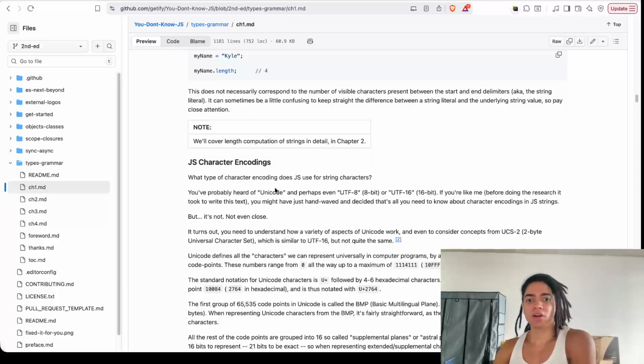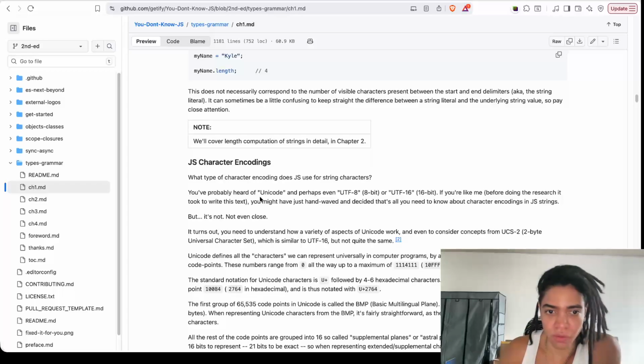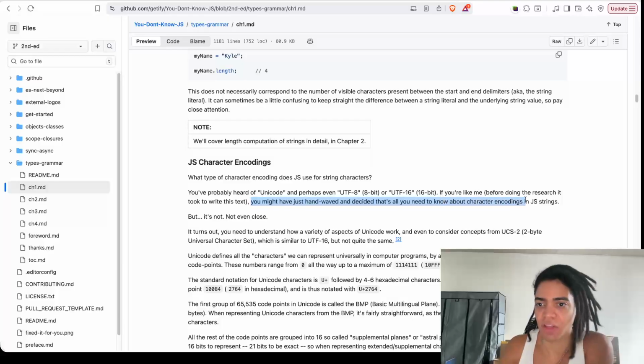So you have probably heard of Unicode or perhaps UTF-8 or UTF-16. If you're like me, before doing the research, you might have just hand-waved and decided that all you need to know about character encoding is JavaScript strings.